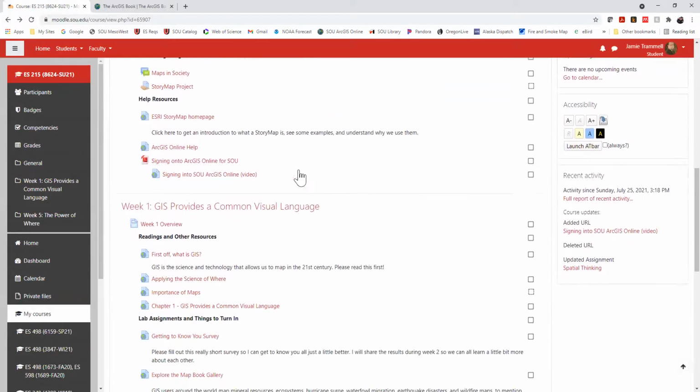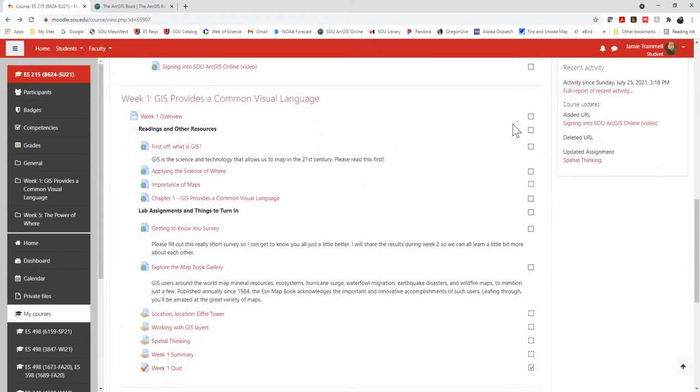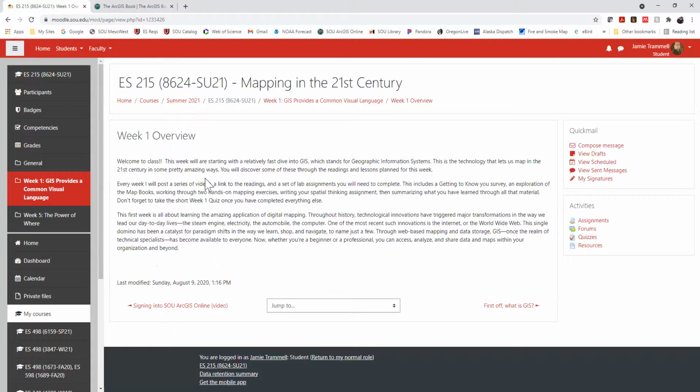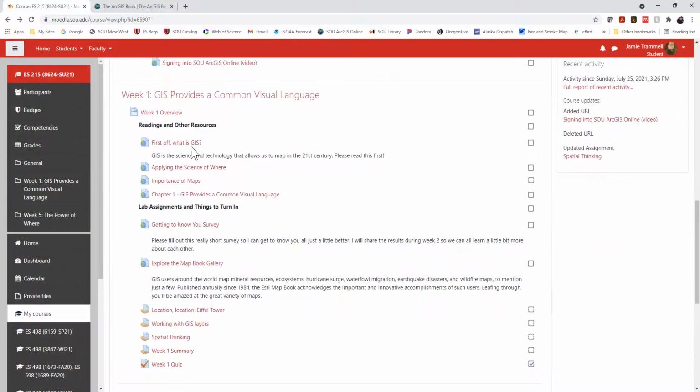The intro material. And so just to show you week 1 as an example, this is generally how it's going to be structured. You're going to have an overview where I kind of just break down the basics of the week, the goals, things that I hope you're going to accomplish, that kind of stuff. A bit of a reminder of the assignments. Then I have all the readings and other resources.